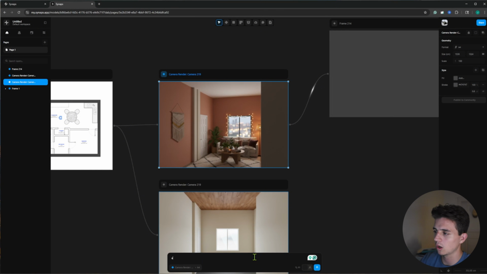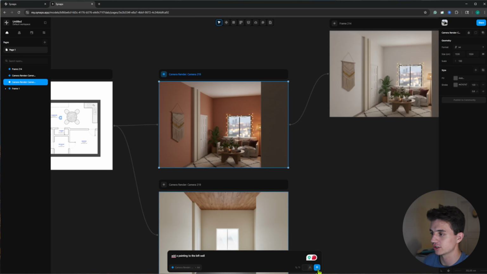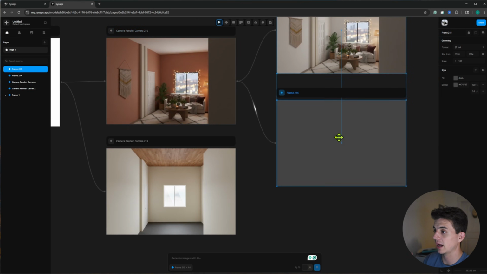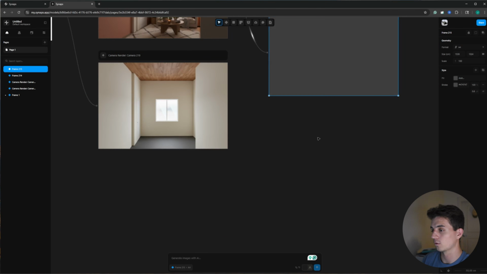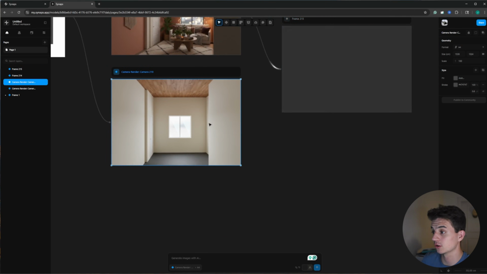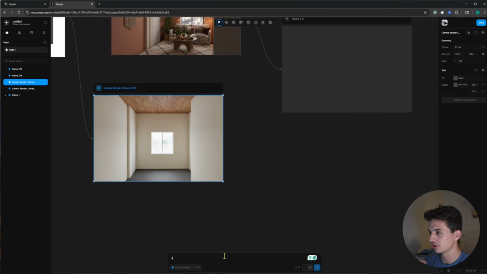Now, what's nice is while one rendering is going, you can also start more iterations. So I'm gonna add a painting to the left wall on that same iteration, see what it generates. So it did a good job adding the white walls to that orange floor plan rendering. Now, it also added the painting in addition. So just small things to get and test out many options.